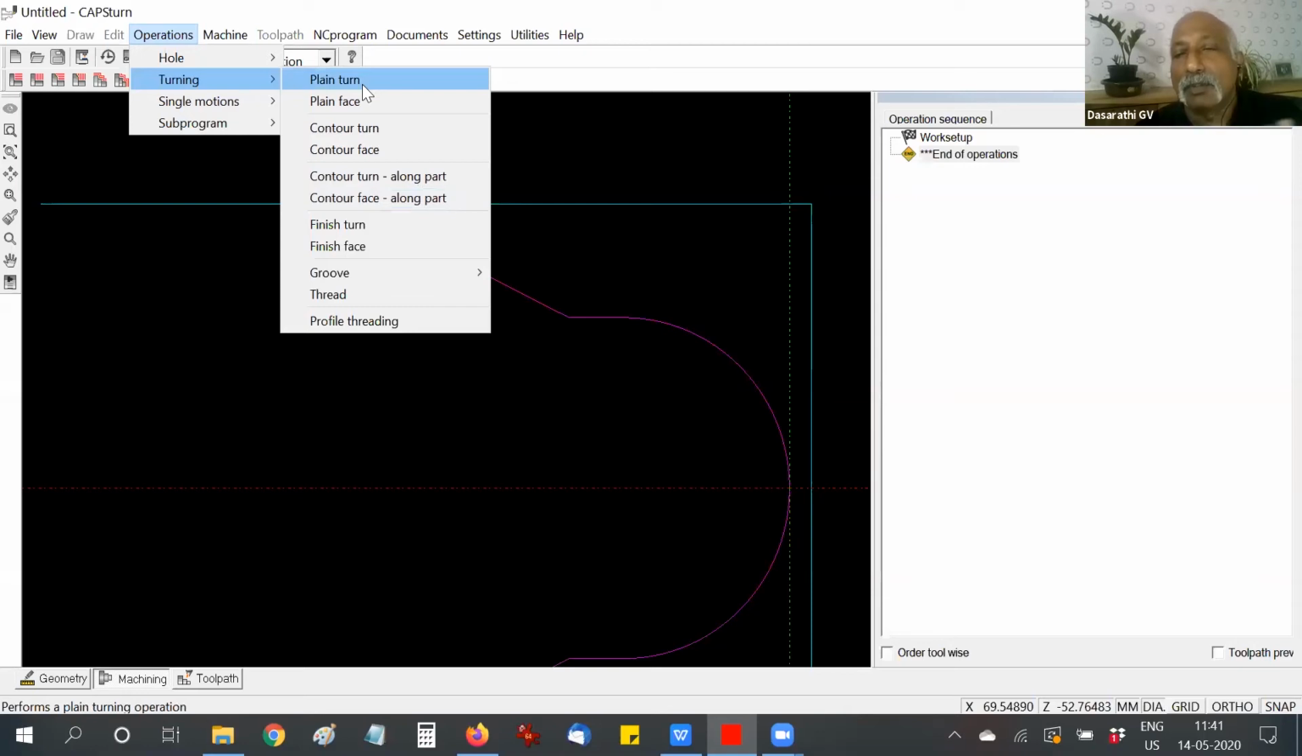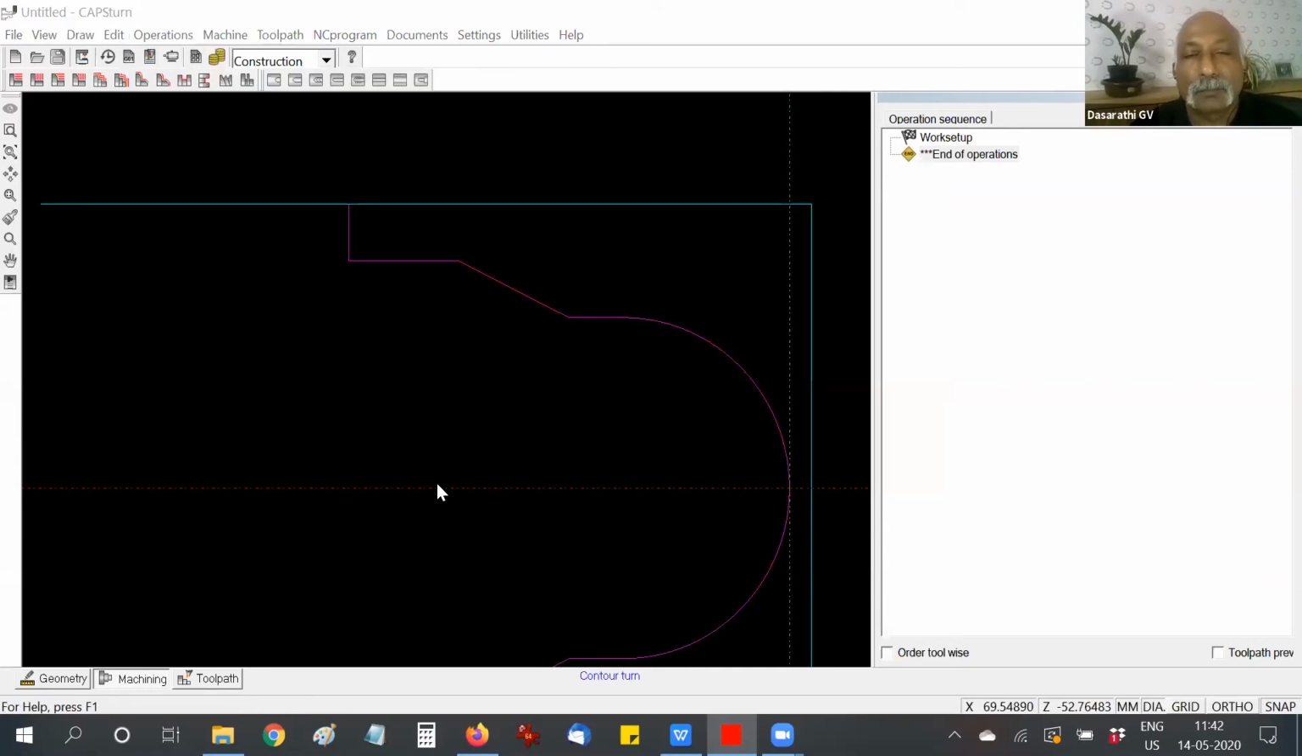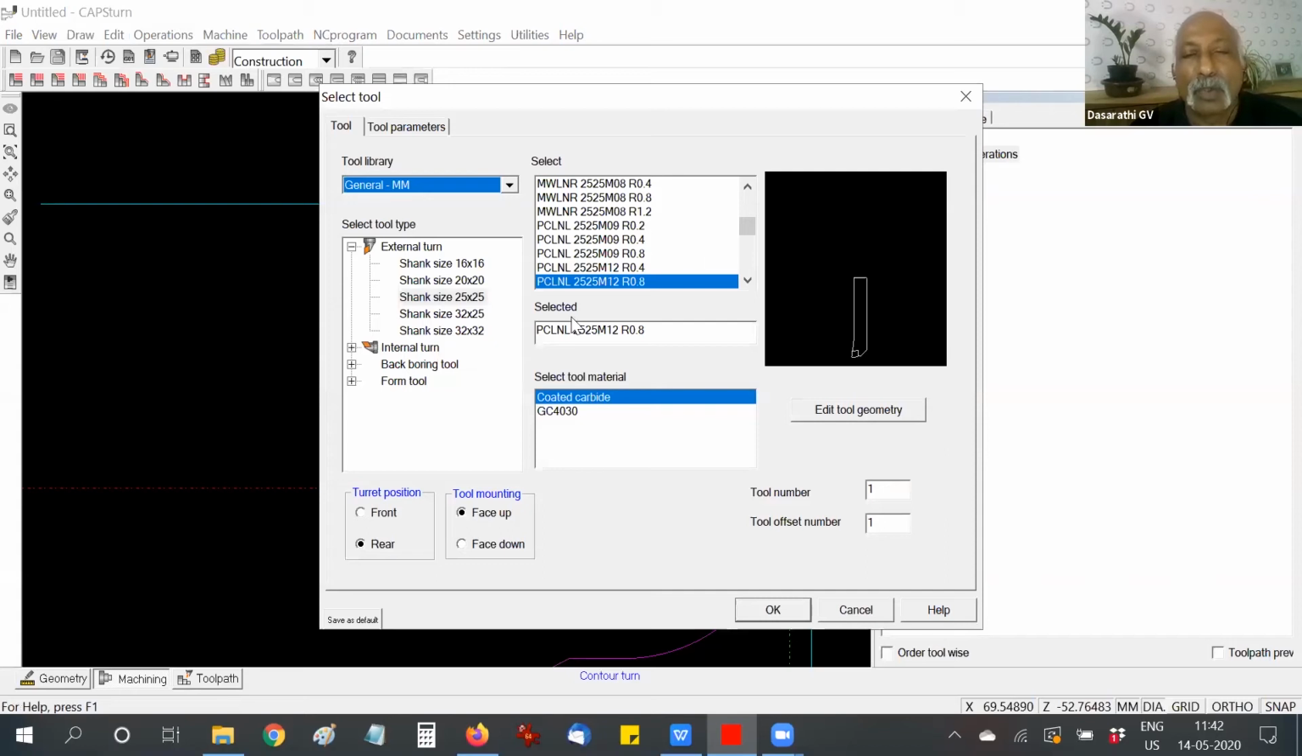This is equivalent to your G71, 72 on the FANUC, and then you've got contour turn along part, which is equivalent to your G73 on the FANUC, where if you have a casting or a forging, you can use this. Finish turn, grooving, threading, profile threading, right? So all these. Now I'm just going to do a contour turn operation. I say new tool, and it knows what tool I prefer for rough turning. So it has just come from here and selected this tool, right? I'm just going to say okay.